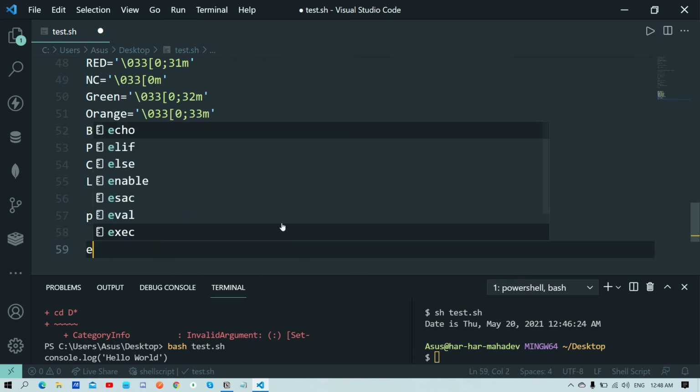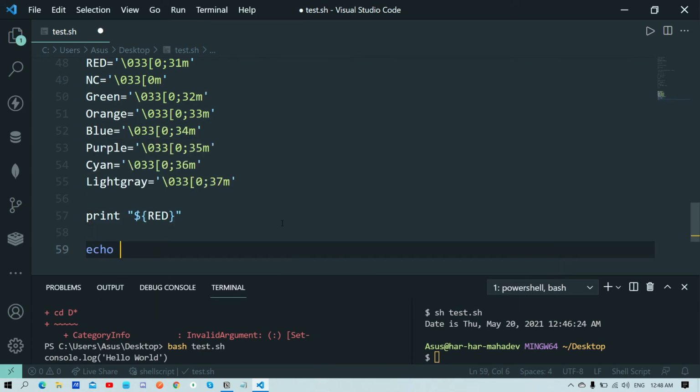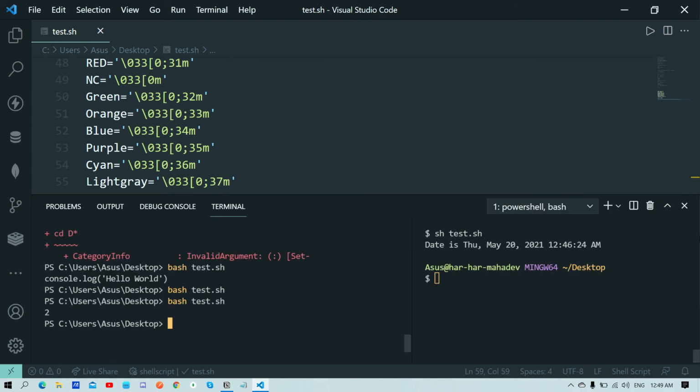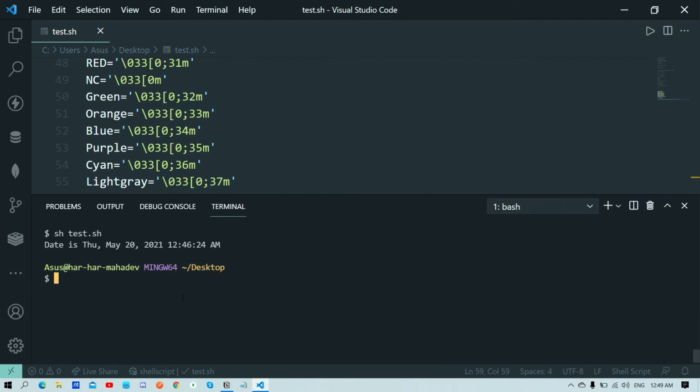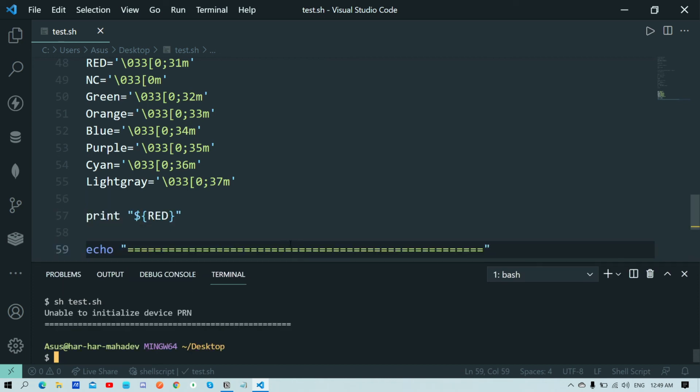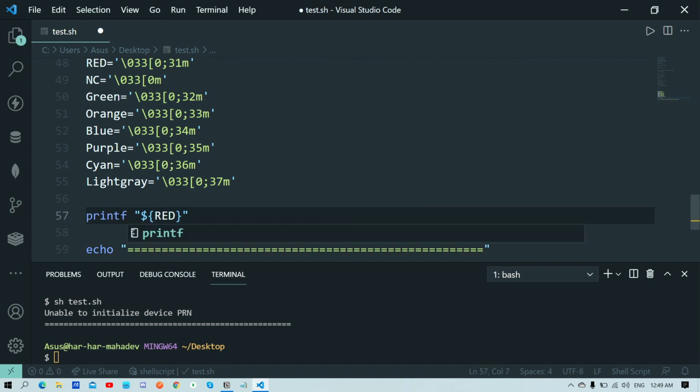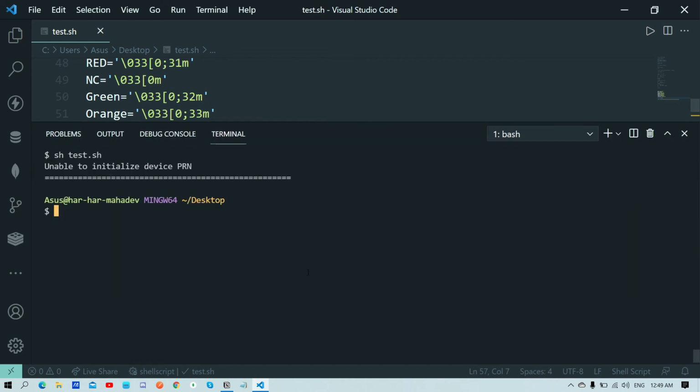Now I'll use echo over here. So now you can see, guys, when I'm hitting this thing. So yeah, if you wanna create software based on CLI, or you are working on any Node.js application, simply do this thing, okay. Now I'll call. So now you can see unable to initialize the device PRN. Let's see, there is printf, not print, make sure, okay. And if I hit this thing, so yeah, this is right.